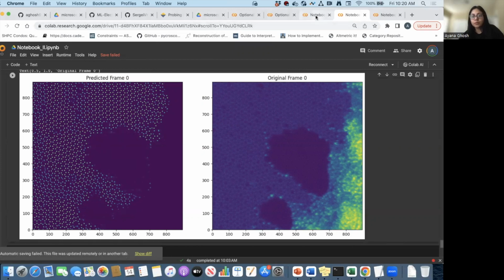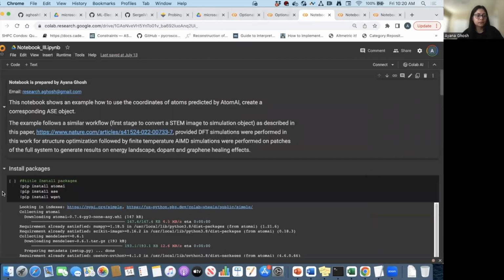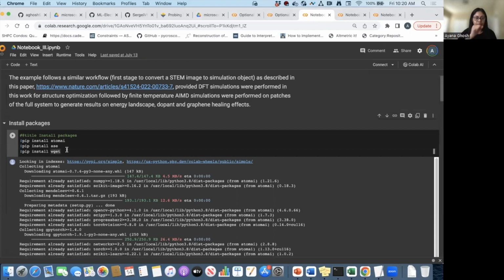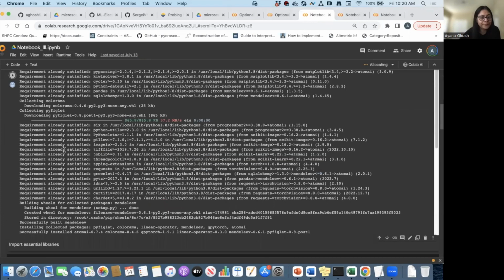So let's go to notebook 3. Again, the idea is you use the coordinates of the atoms that were predicted by your neural network, and then create a corresponding simulation object. We utilize ASE because it is easy to use, and you also have access to do it all in the Python environment, which is very convenient. Okay, so we are going to go through notebook 3 now.